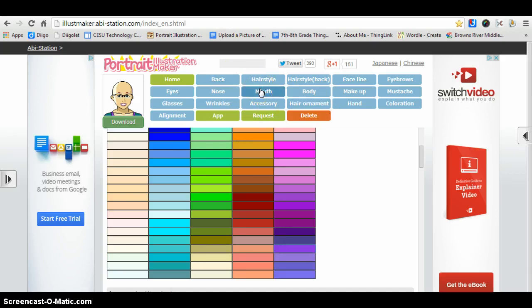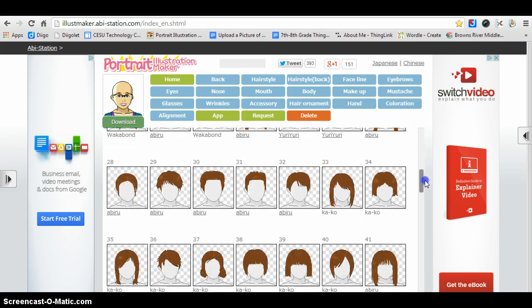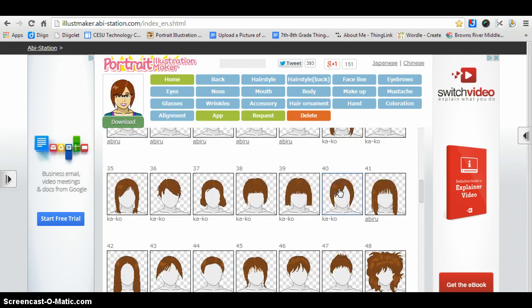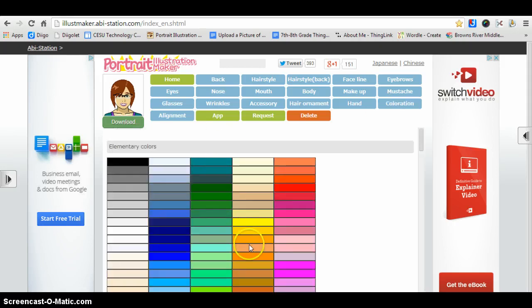Oh, yes, I'm missing my hair. So I'm going to click on hairstyle and scroll down through the different styles. I have short hair with bangs, so I'm going to pick that one. Click on coloration to change the color again, and I'm going to make my hair color kind of blonde-ish. Maybe not. That works. All right.